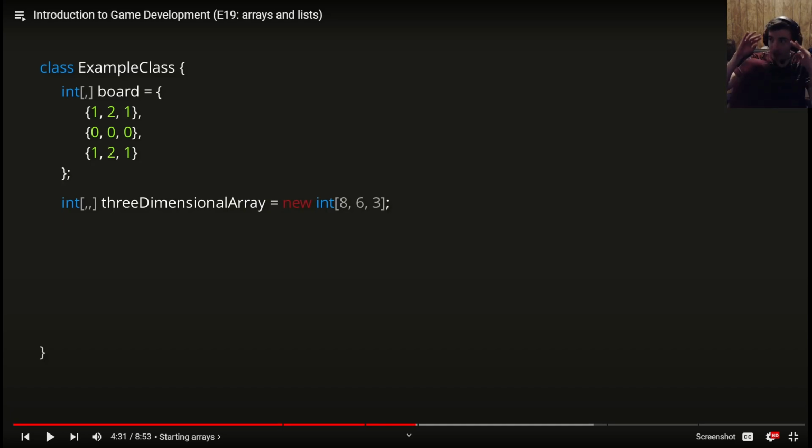Fourth dimensional array. Fifth dimensional array. How would that even work, though? That would be massive, though, right? Okay.